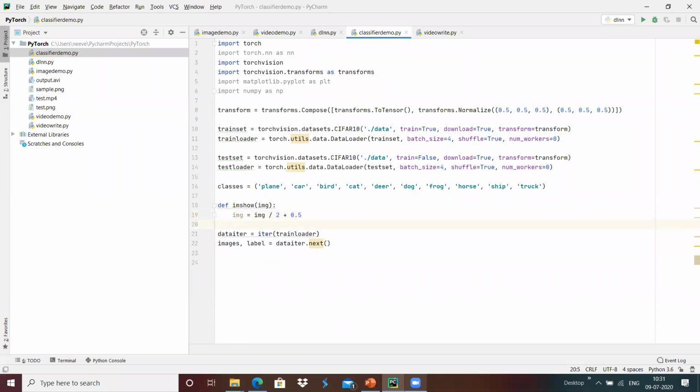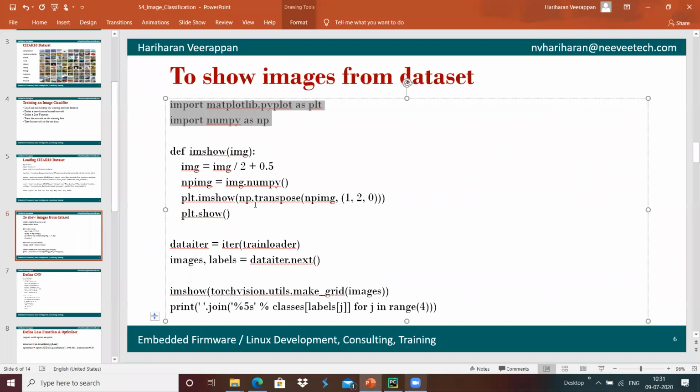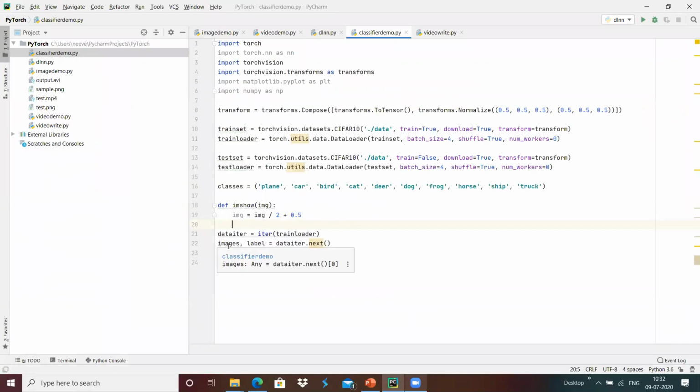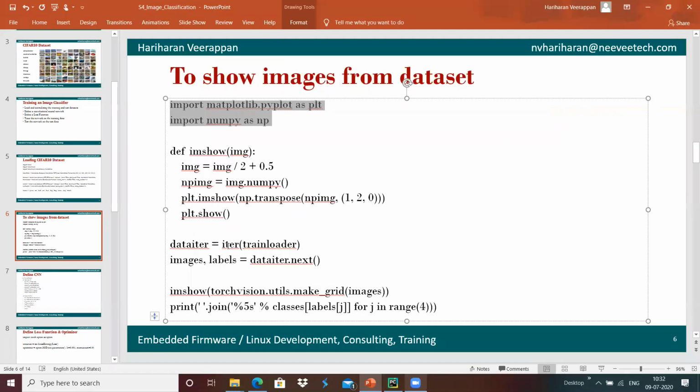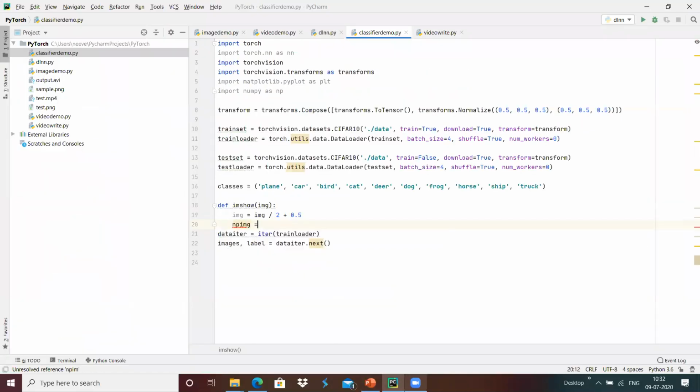And once the normalization is done, we convert it. The numpy function can be used to transfer from the tensor to the numpy array, so we use image.numpy. Basically, whatever images we are getting over here are tensors, and we convert them into numpy in order to show them. I'm going to create npimg, which is the numpy image.